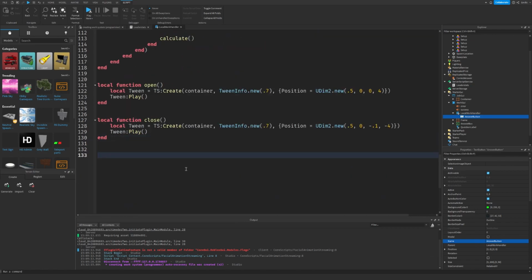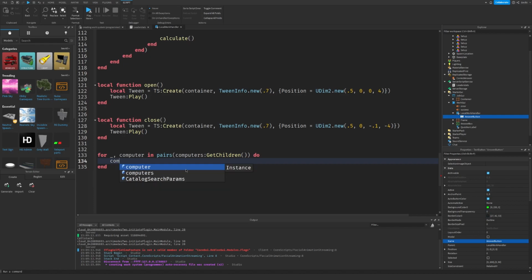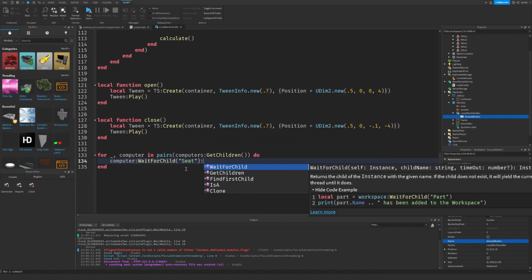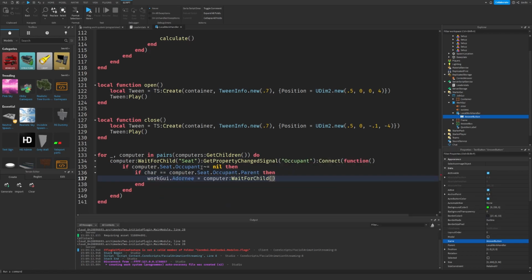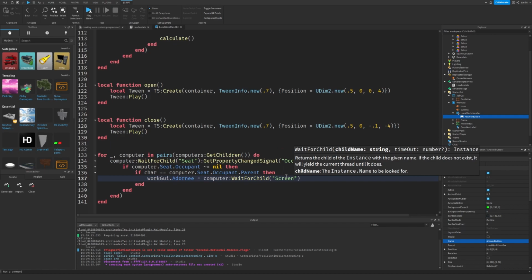We are getting close to the end of our script. We want to check if the chairs are being sat on. If they are, we want to show the interface. So if there is an occupant, we're going to show the screen. And if there's not, that means the player just jumped off the chair, and then we will hide it.